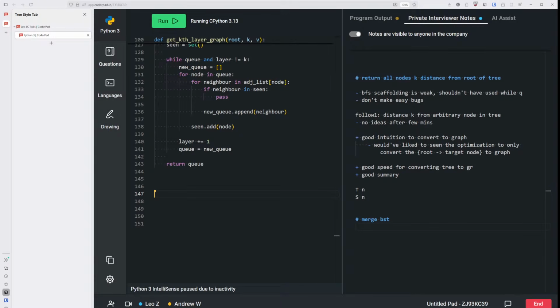Balanced trees, like red-black or AVL, have the guarantee that the height is at most log n. So that makes it a bit more optimal.